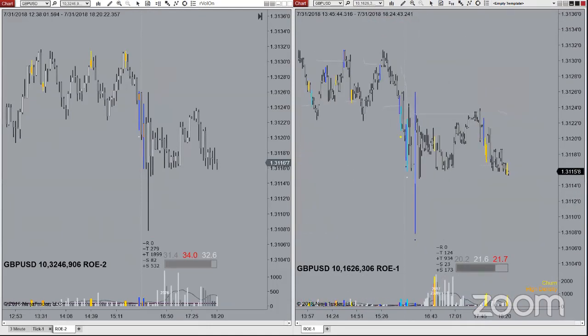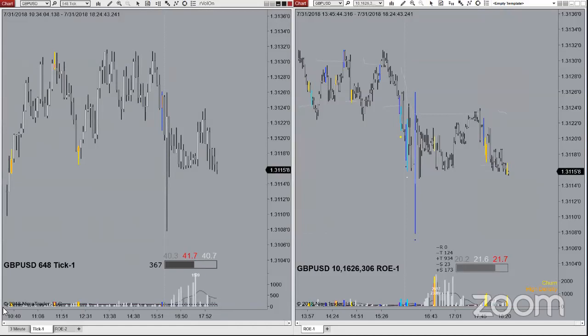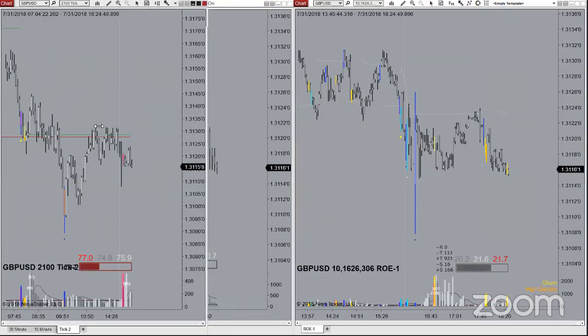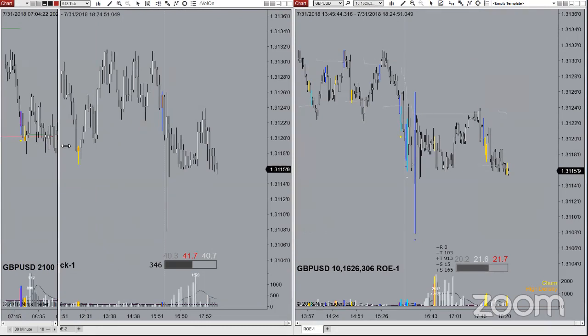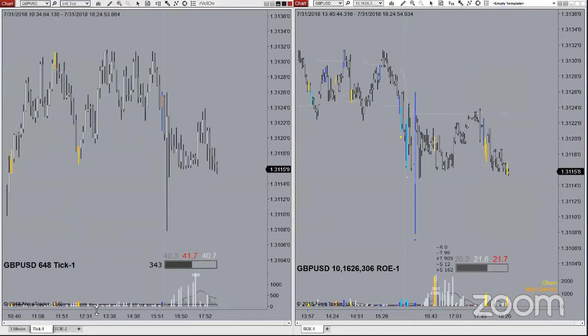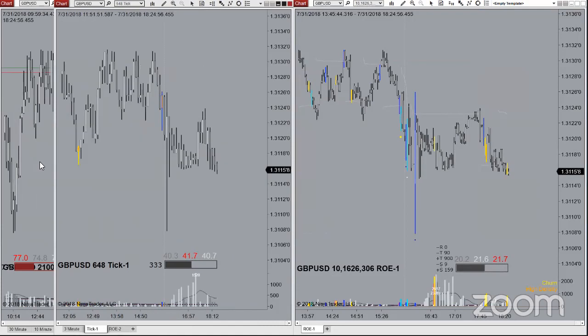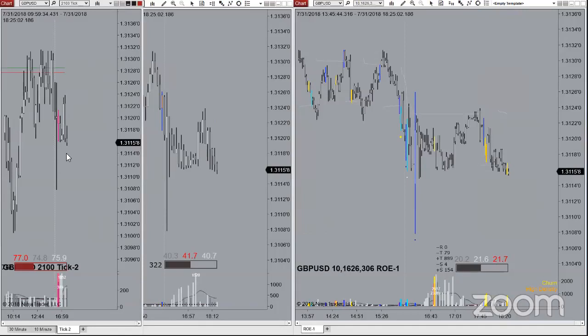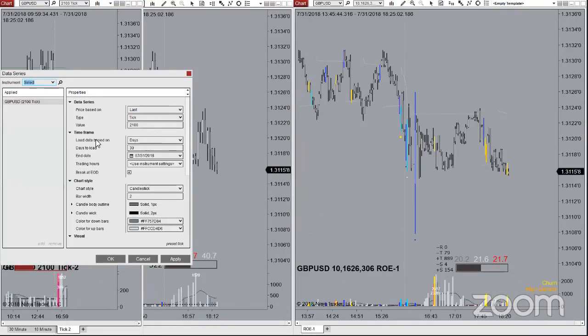Okay, so that's set up now. I just have one more, which is tick 2, and that's 3 times the value of this tick 1, which is 648 times 3. $19.44.